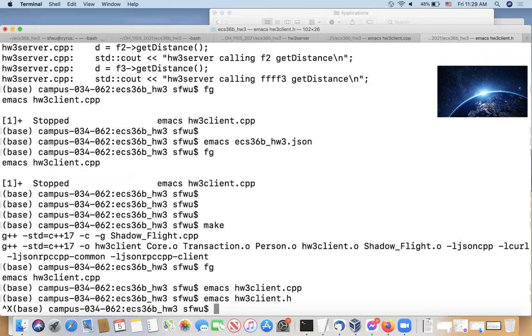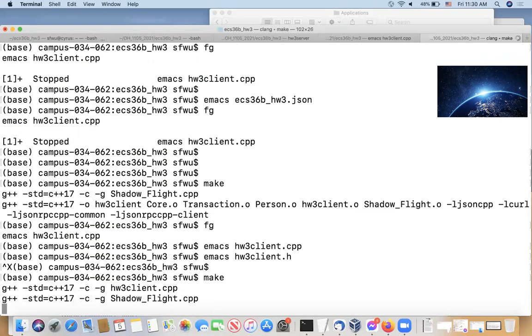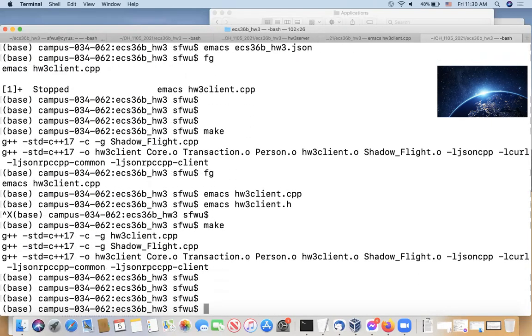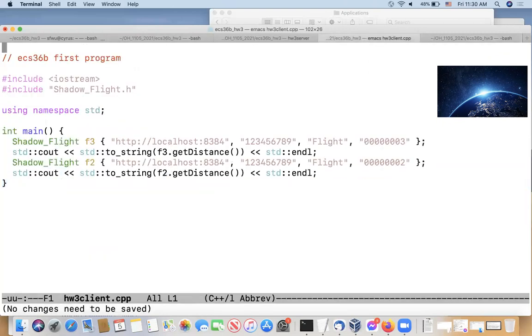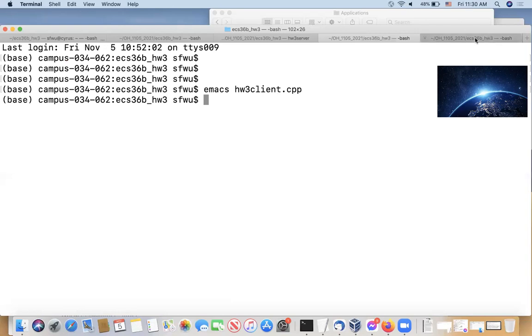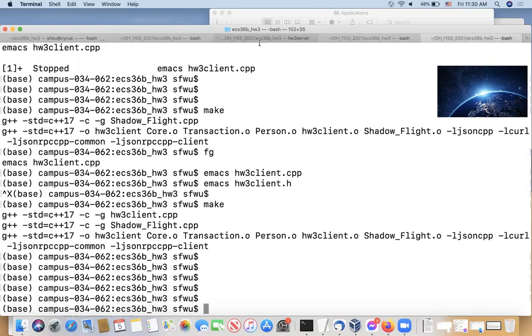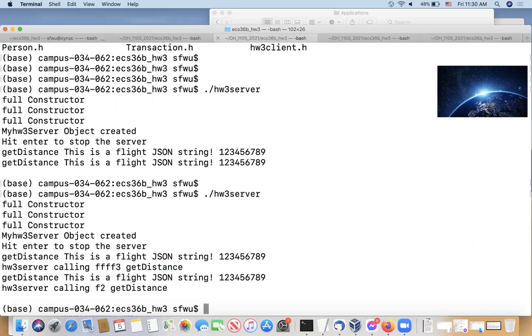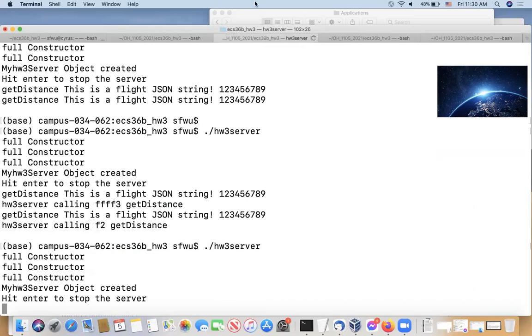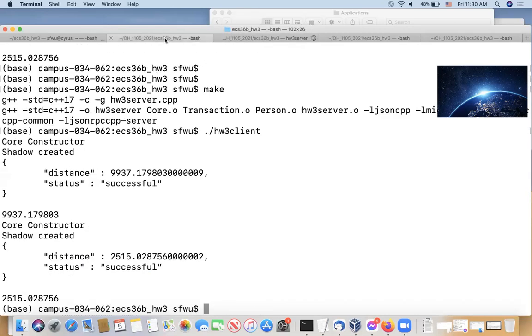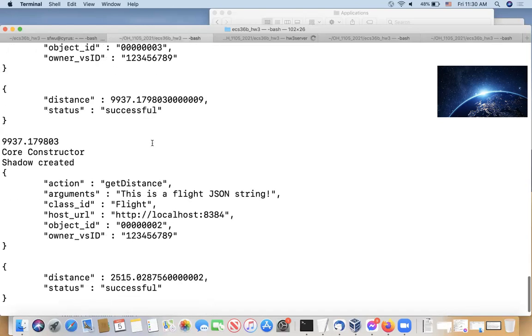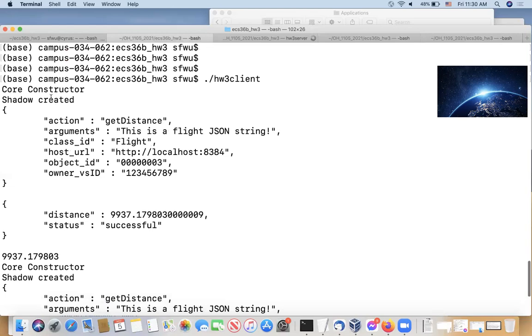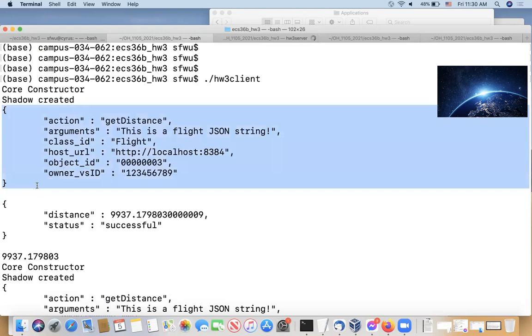Let me try to make it. All right, so I have a client and server. Let's see, my server is still running. Let me make sure I kill all the programs. Oh, my server is still here. Okay, this is my server running. Now I'm going to run my client. You see that I'm printing the JSON. Whenever I send the message, I print this JSON. That's the JSON I actually send.